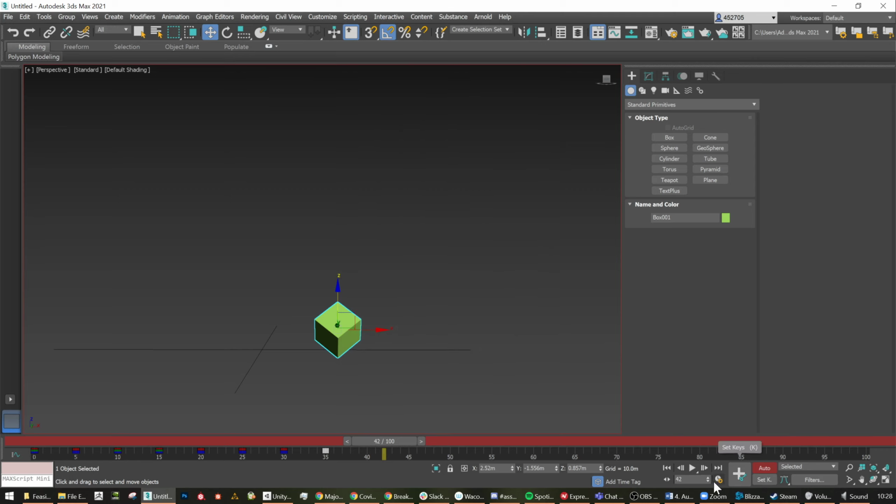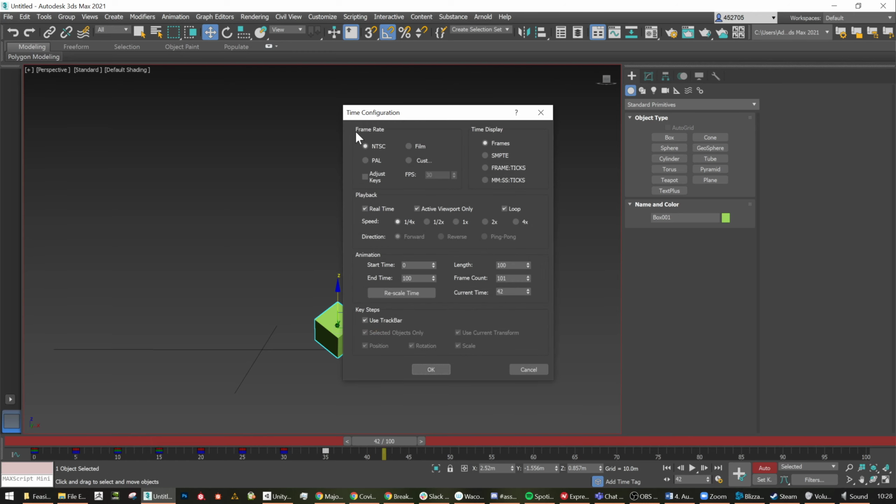So this little time configuration, if I click on that, you can kind of ignore all this stuff. This is more stuff for old school TV and film. That's why it's got NTSC and PAL. So you can ignore this and leave it as frames because we want to deal with frames. Playback real time means it'll play at the same speed. Active viewport only just means I only have one viewport, but if you had four, it would only play in whichever one you're selecting. Loop means it'll hit the end and start back again.